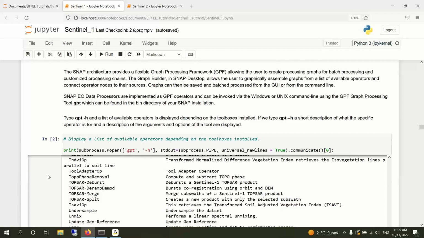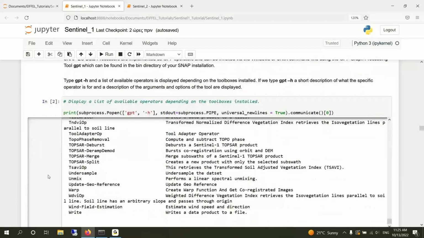SNAP data processors are implemented as Graph Processing Framework operators and can be invoked via the Windows or Unix command line using the GPF graph processing tool, GPT, which can be found in the bin directory of your SNAP installation. We can type in the SNAP command line gpt -h to print a list of available operators.